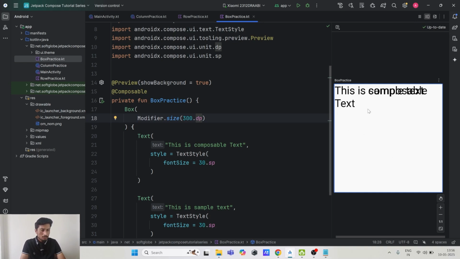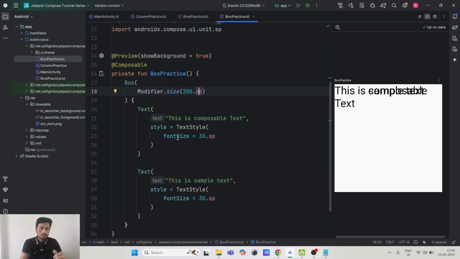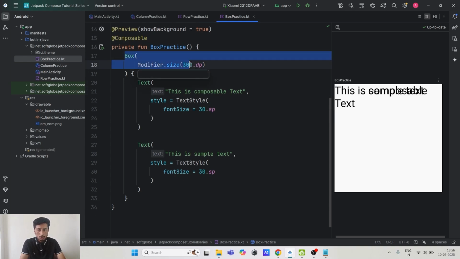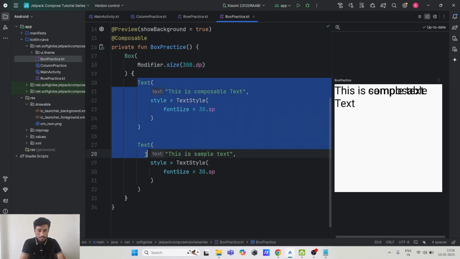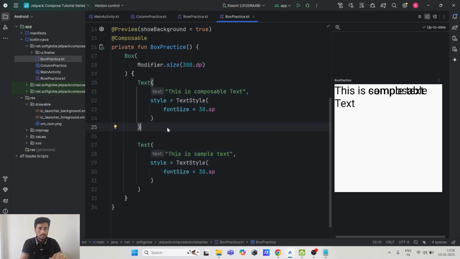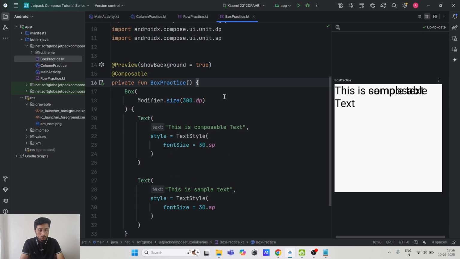But what I am able to see is it's still giving the same behavior as a normal composable. If we don't have this box and we put these two text composables directly in this function itself, then also the effect will be the same. Then what is the difference in the box layout? Well, the box layout helps us to arrange the items on top of each other and align them accordingly as per the requirement.